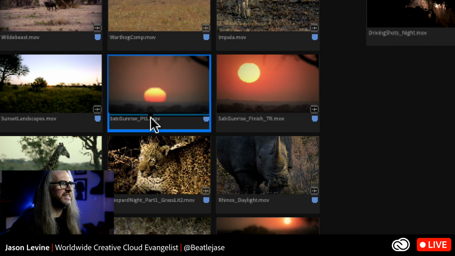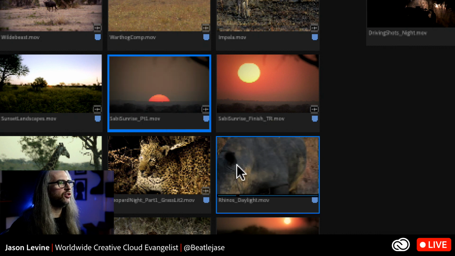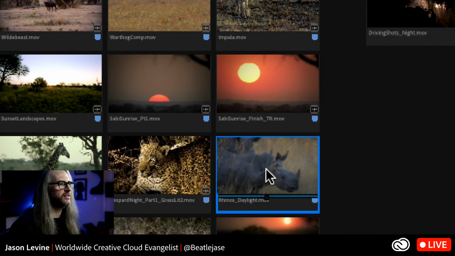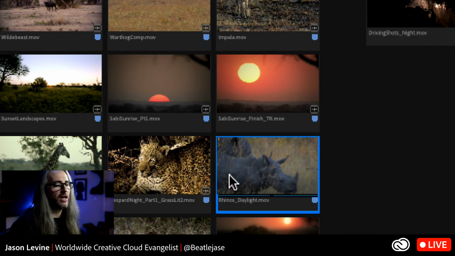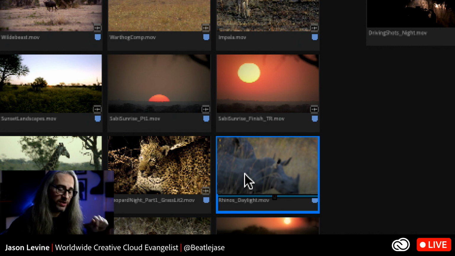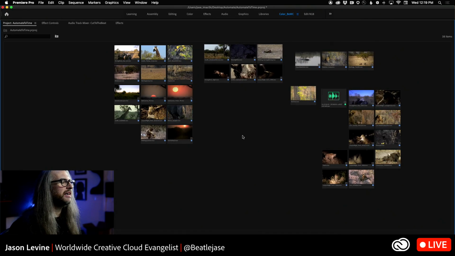If you want to set in and out points, you can hit I and O on your keyboard. You can also shuttle with the JKL keys on your keyboard. Here we've got some rhinos. I'm zoomed in super close, which is why it's all pixelated for you. And you'll notice that it also respects fractional playback there.